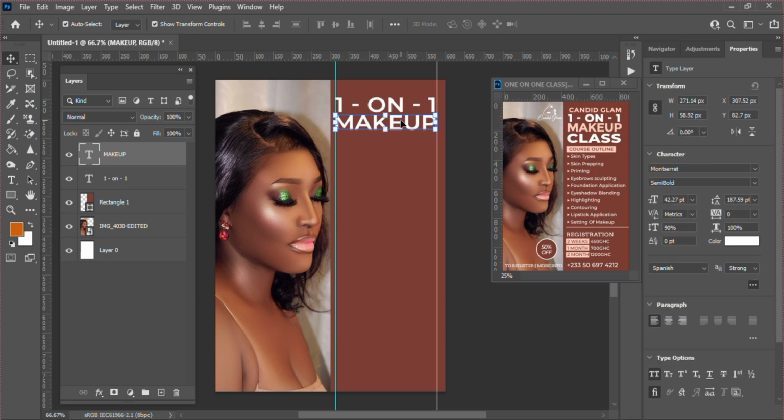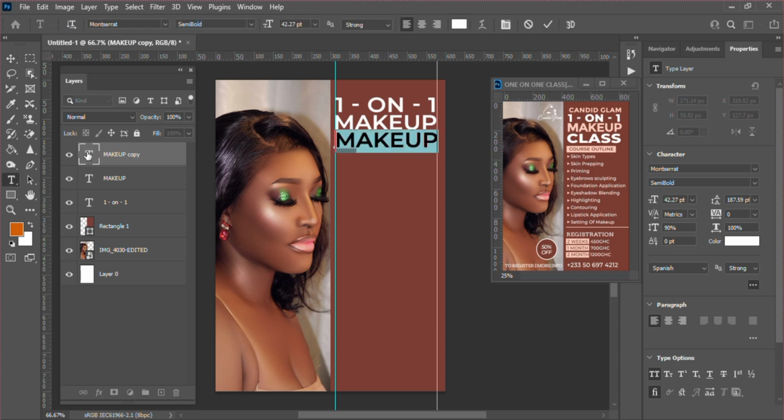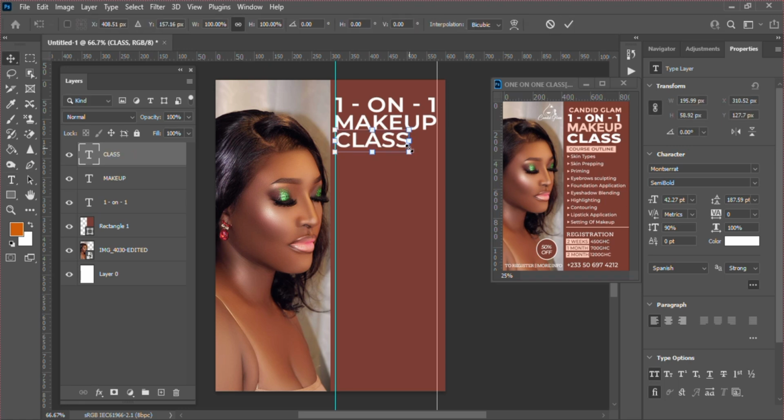So let me duplicate and add. Another way to also duplicate is to press your Alt, left click and drag down. It will also duplicate. So there's another way to duplicate. So I'll come to my text in my layer panel, I'll double click and I'll type in my class. And I'll check the box here. When I'm done, I want it to fill the entire space.